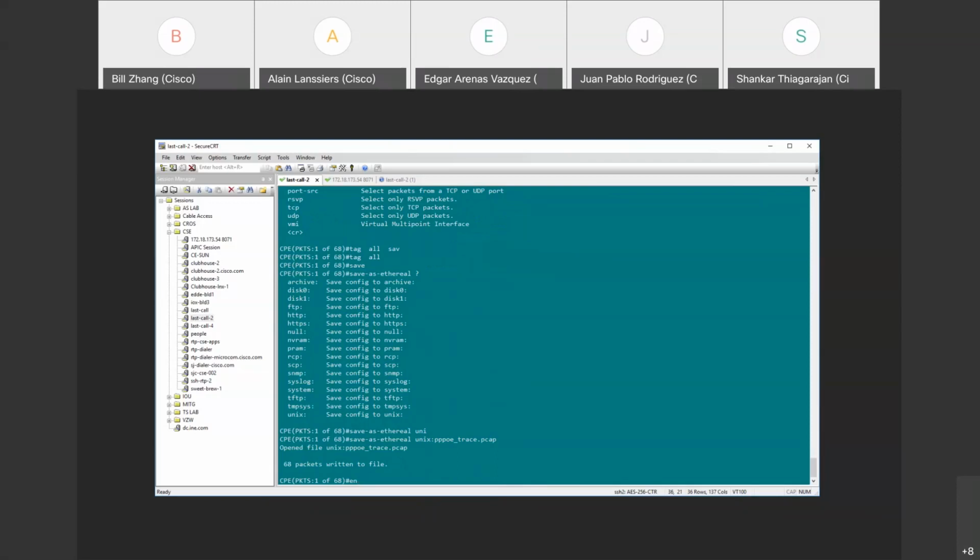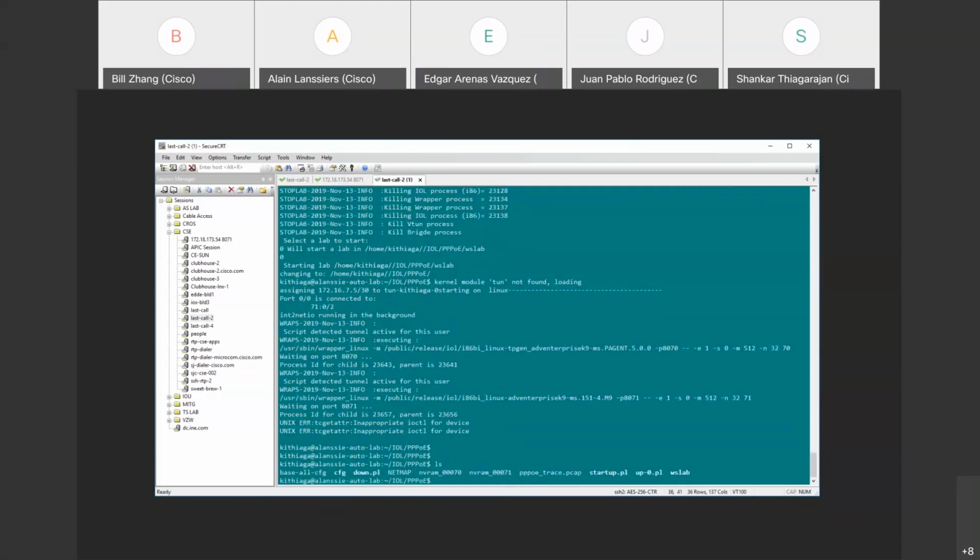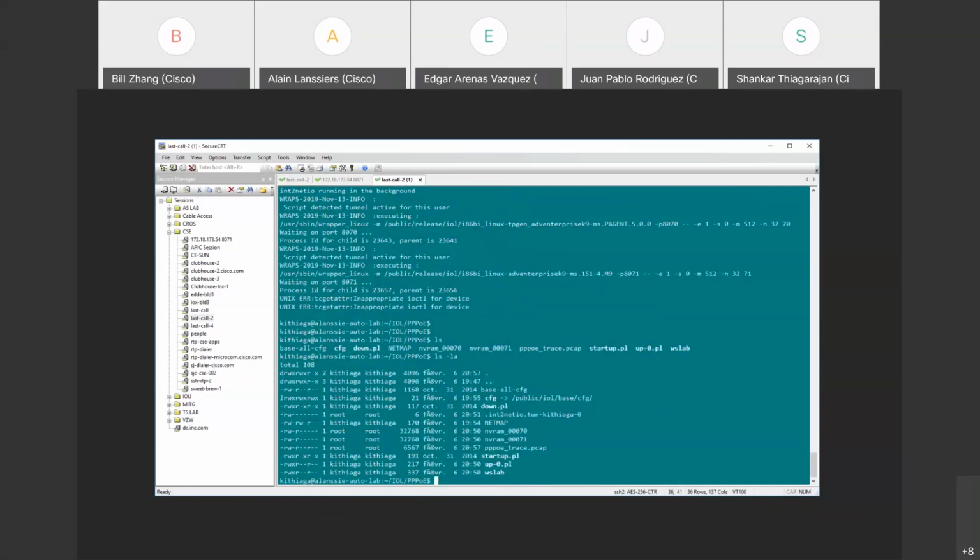So if you go back to the Linux and you do ls, oh, it's already there. See it? PPPoE trace.pcap. Now you need to transfer this file to your PC. With your SecureCRT, I think you can do SCP to this machine and pick up the file. I haven't done that before, so I don't know if it allows you to. Or do you have any other tool to transfer something?